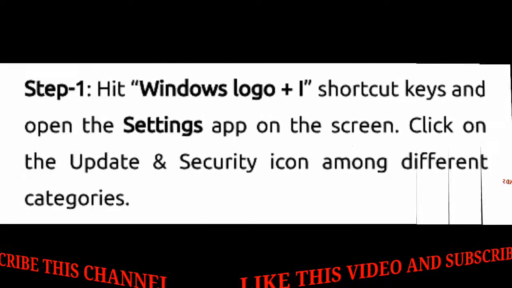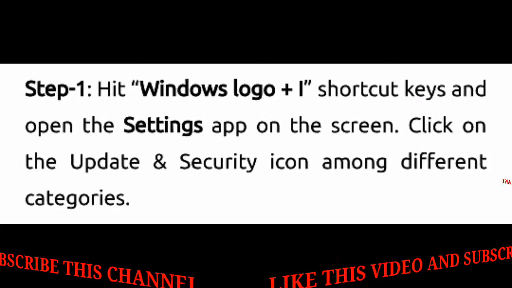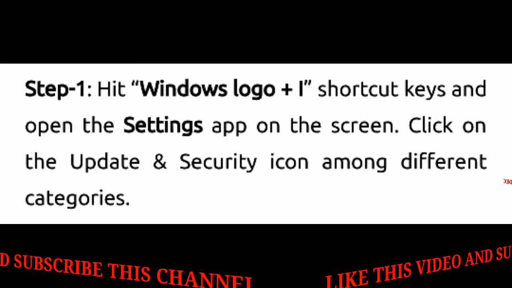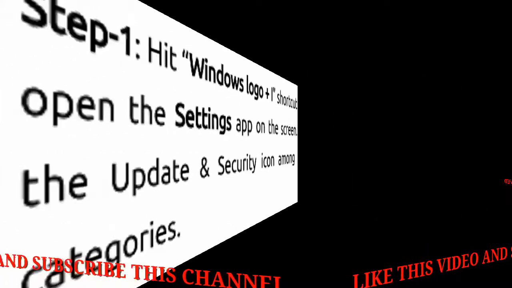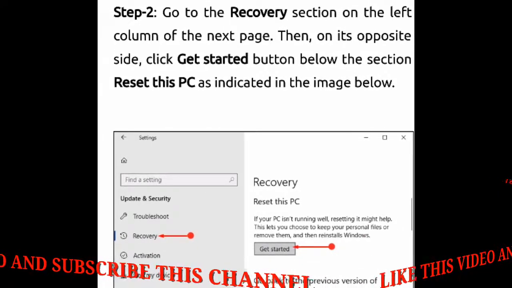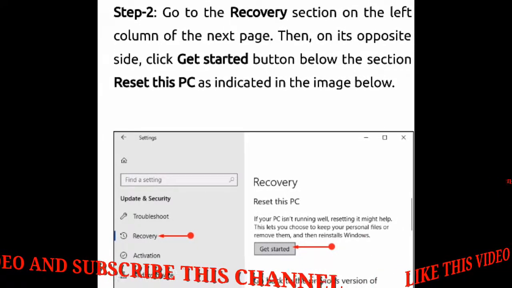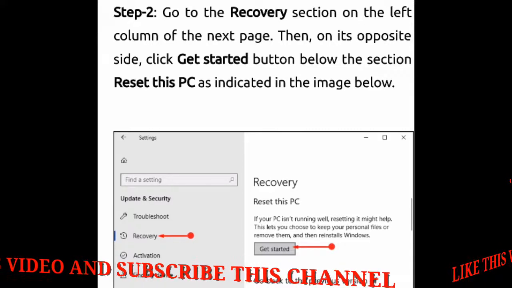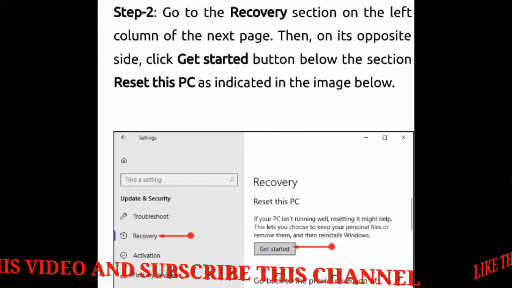Step 1. Hit the Windows logo plus I shortcut keys and open the settings application on the screen. Click on the update and security icon among different categories. Step 2. Go to the recovery section on the left column of the next page. Then on the opposite side, click the Get Started button below the section Reset this PC as indicated in the image below.